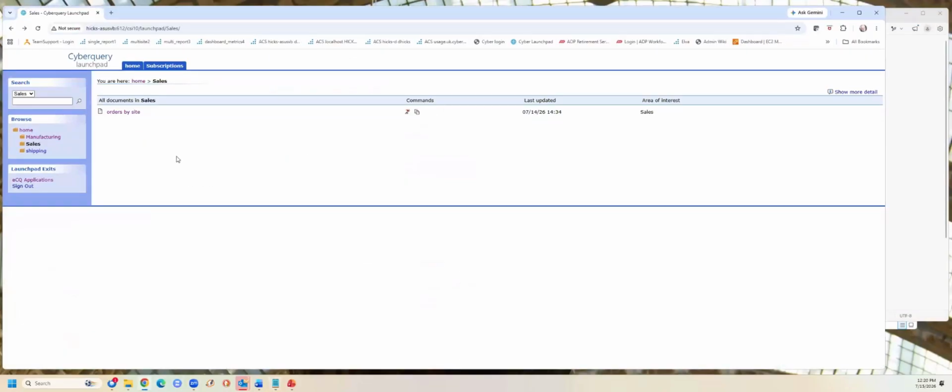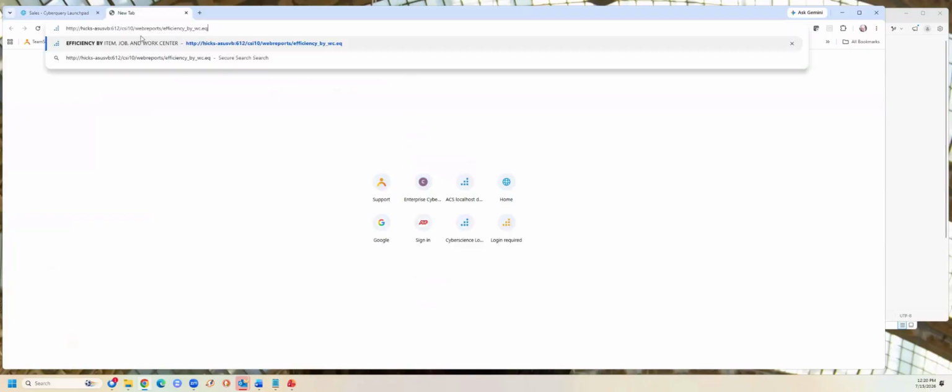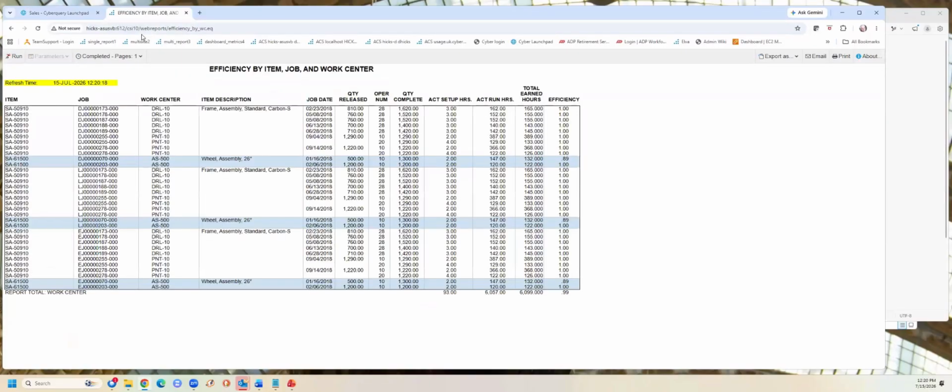I'll go ahead and take that. I'll open up a new tab just to show you. Paste it in, press enter. And now this report is capable of being automatically refreshed. It's in the right area and it's got the right ingredients.